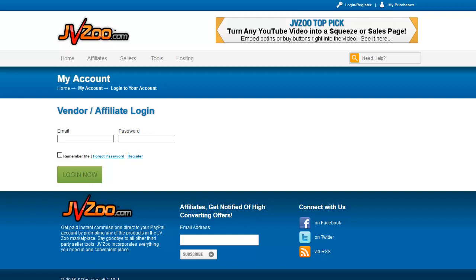The first thing you want to do, obviously, is log in. We're not going to go through the process of creating a JVZoo account. We're just going to dive right into it here. And what I'm going to do is log into my actual account. So as we go through, there may be occasional items that will be blurred out. These are private items that, for obvious reasons, are not going to be shown.